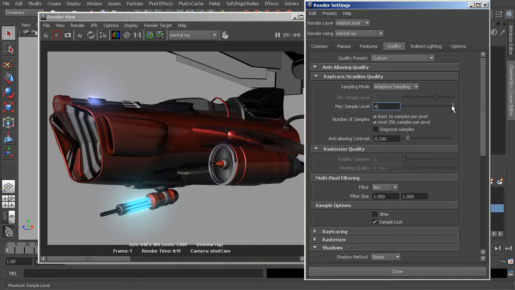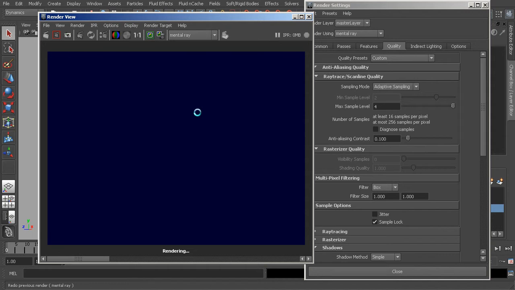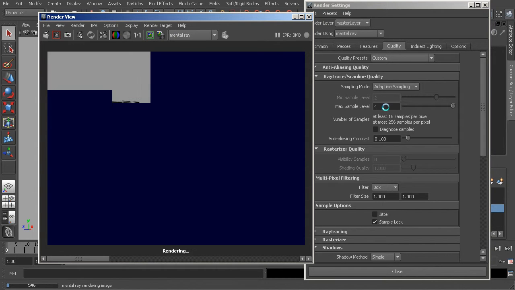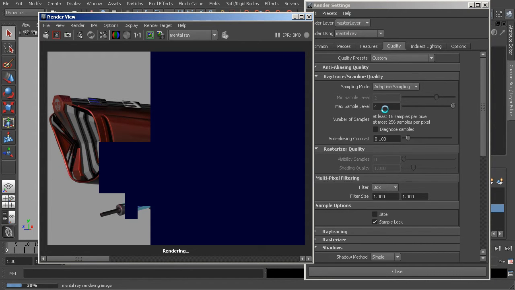Now, just to illustrate this, if we were to take this up to something like 4, and again, save my image for comparison and re-render, at this point we should see a very large increase in our render time. So you can see my render is moving extremely slow at this point. And the fact is that the quality difference that we get between a sampling level of 4 and a sampling level of 2 is going to be very small, maybe even unnoticeable.